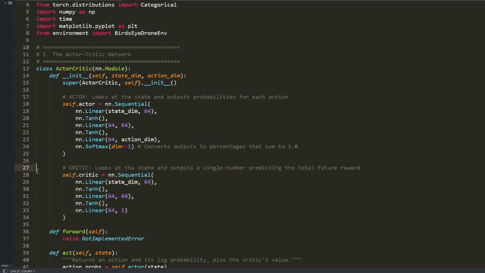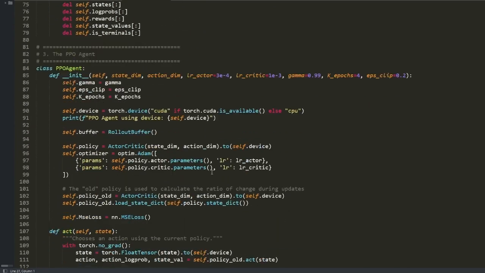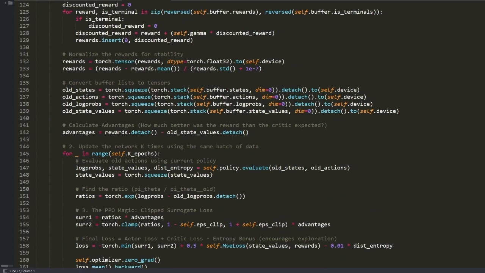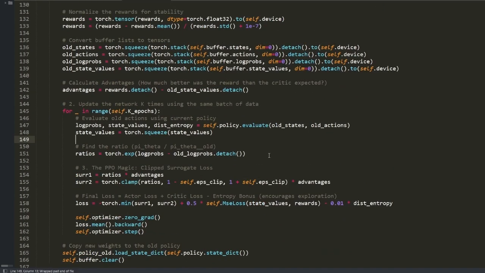One of the key parts of PPO is that it compares the old policy with the updated policy. This allows PPO to control how much the policy changes during training. And here is the clipping mechanism. This is one of the core reasons why PPO is more stable than DQN, because it prevents the large updates that could destroy learning.